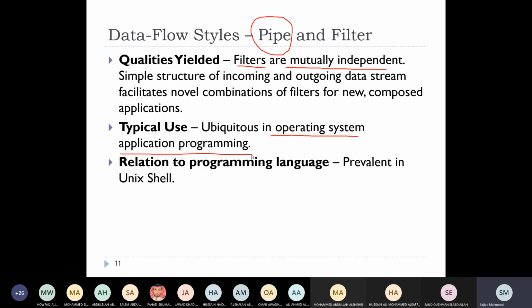Has anybody used Unix shells, iOS, these Mac shells, terminals? Yes. Right. Has anybody ever used pipes there? I don't think I use it. Okay.